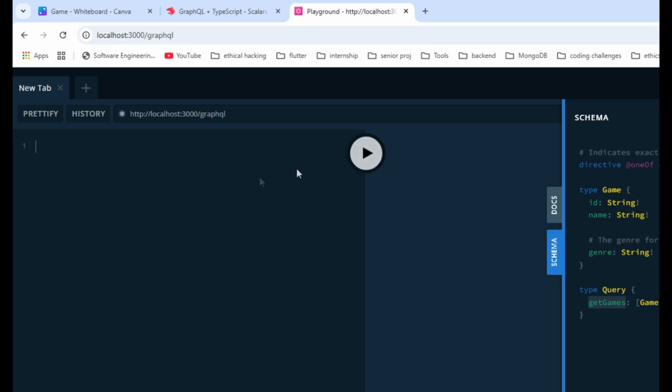So here, if you want to execute this, first of all, we should specify the type, which is a query, not a mutation. And then here, we should also use the same name, so getGames.